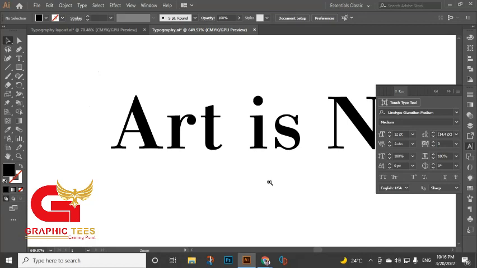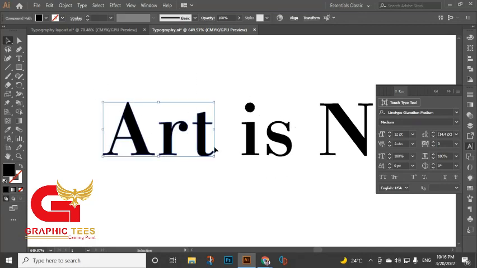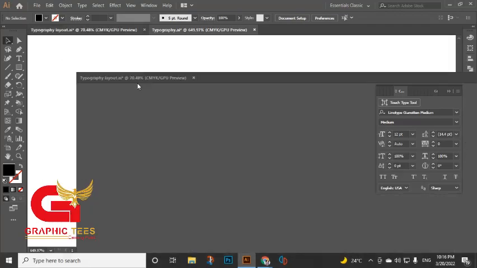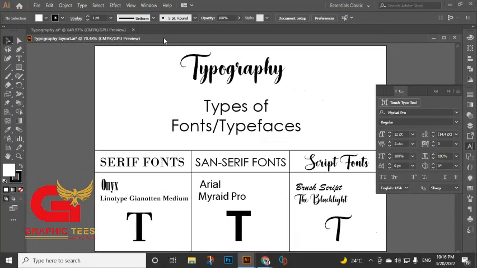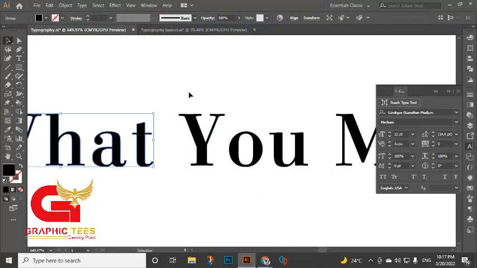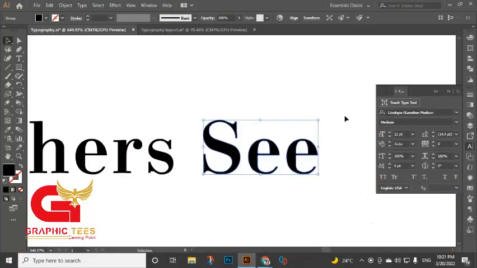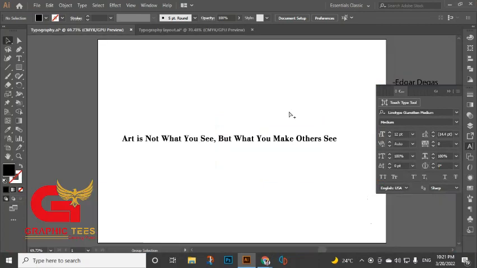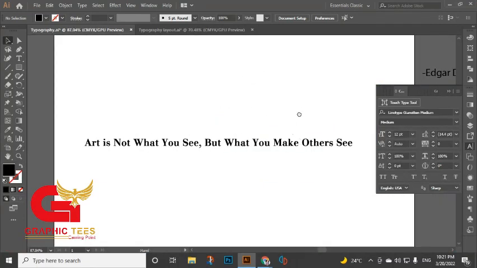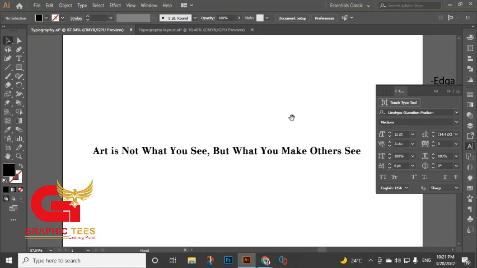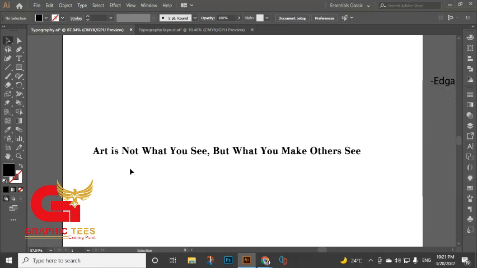Okay, so now I'm going to select one word and group them. Okay, so I've grouped all the words in this quote. So let's start our work. In typography, there's a basic rule that the words which are important, we highlight by increasing the size of them. Okay, so let's start from the word art.